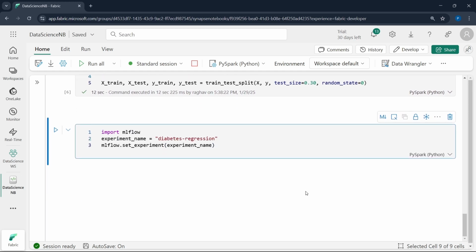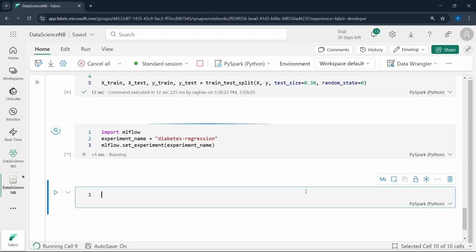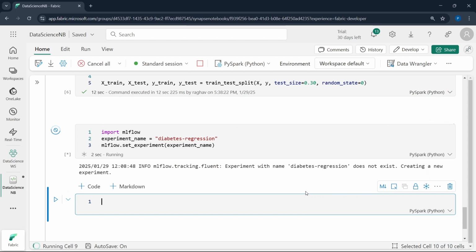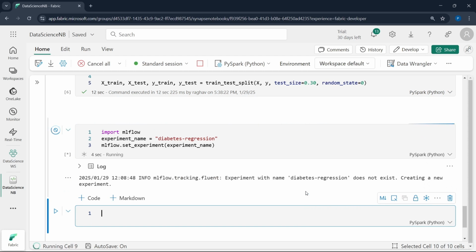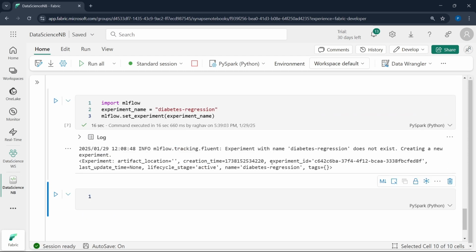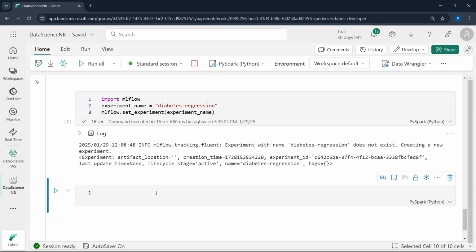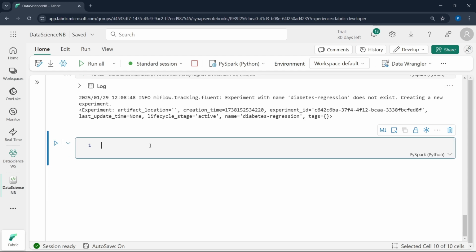So we are going to create a new MLflow experiment that will be named diabetes-regression. So this model will be tracked in this experiment. Let's run this. Let's wait for it to run and then we will move forward. And here you can see the experiment name does not exist, so it created a new experiment and the command ran successfully. Now let's move to the next cell.